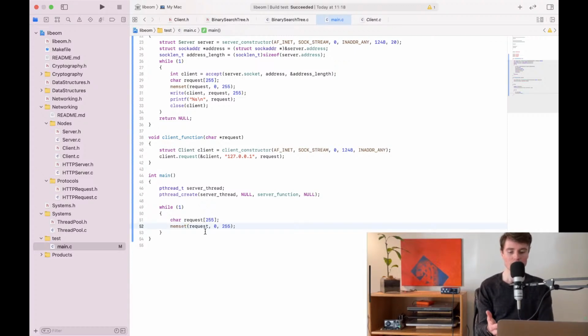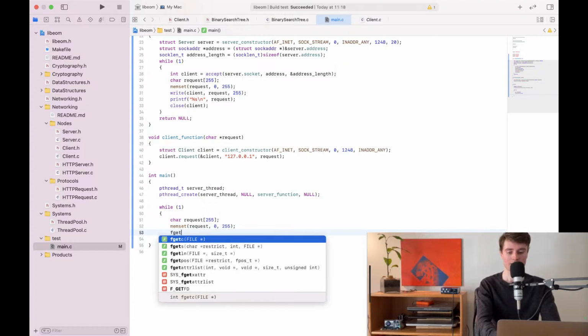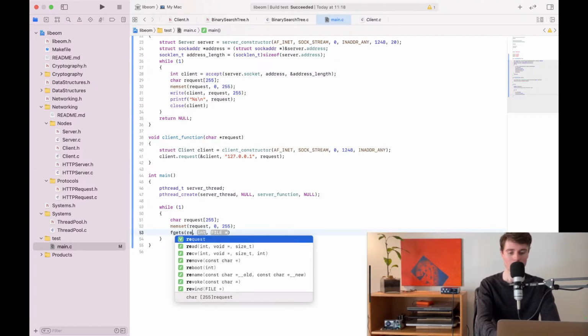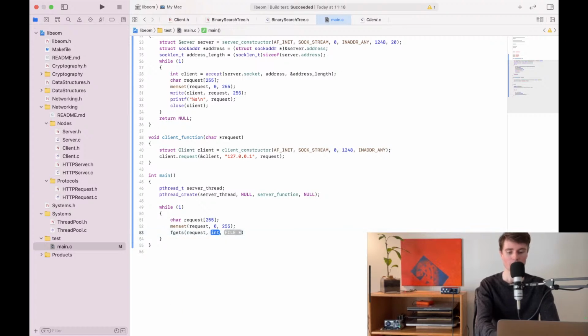So again, we want to clear out this string every time. That way we don't send information that was in the previous one that we don't want to send again. Weird stuff can happen with this, so we want to actually manually clear out request. So we can now use fgets, and we are going to put in request. The size is going to be 255. That's how many we can take, and we're going to take it from standard in. So this is actually going to take the user's input and store it in request. We know that it can be 255 characters, and it's coming from the standard in.